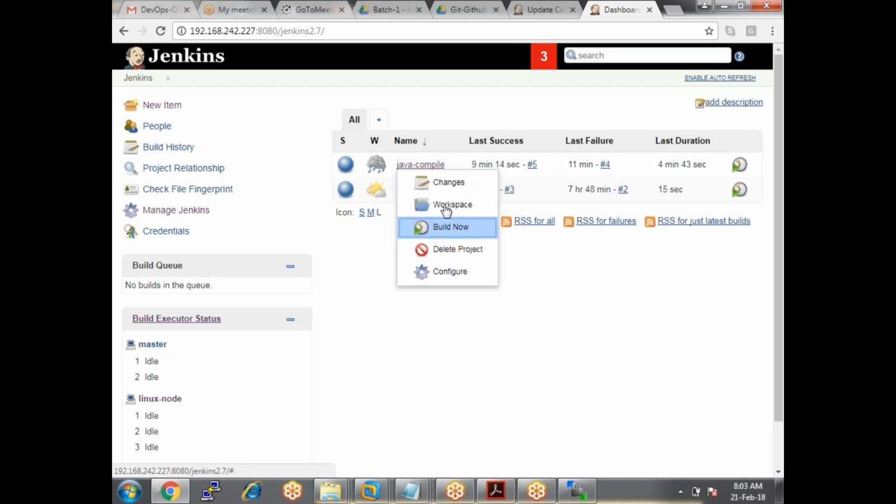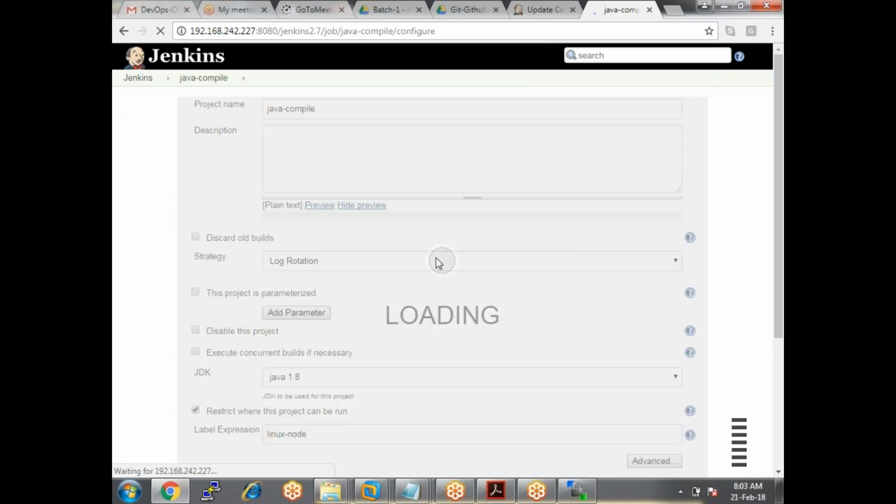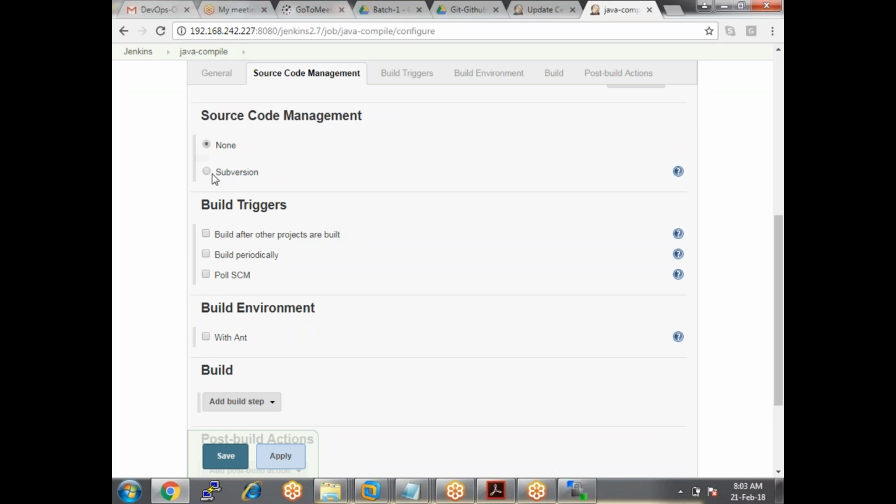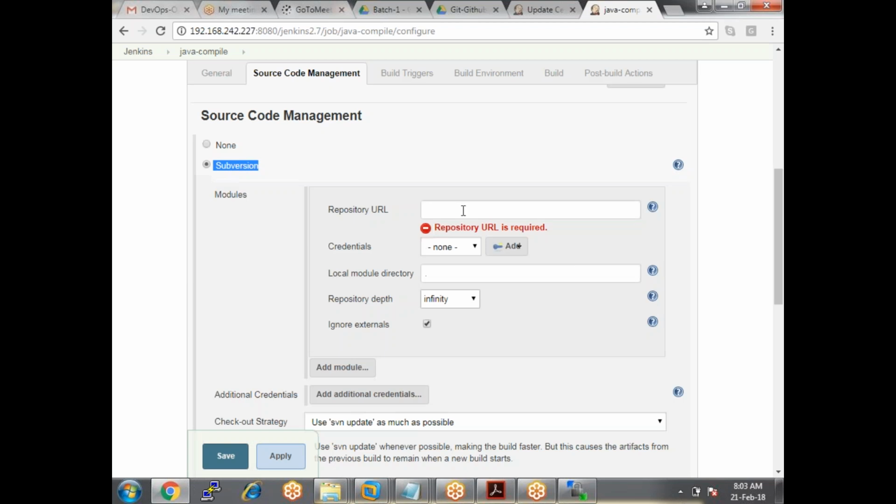Done. Just go to the job configuration page. Here, if you go to the source code management section, you see Subversion now. Select Subversion and mention the URLs.